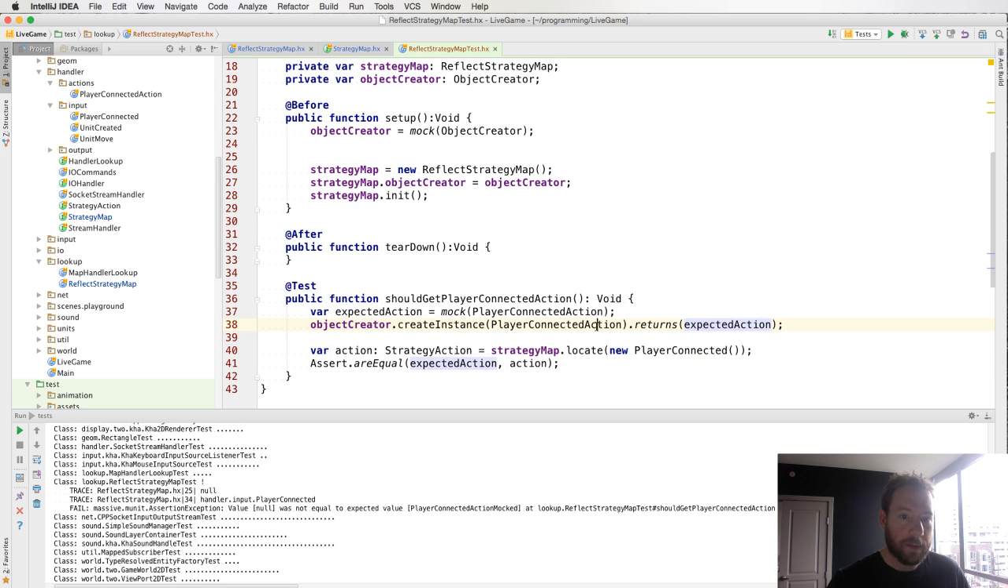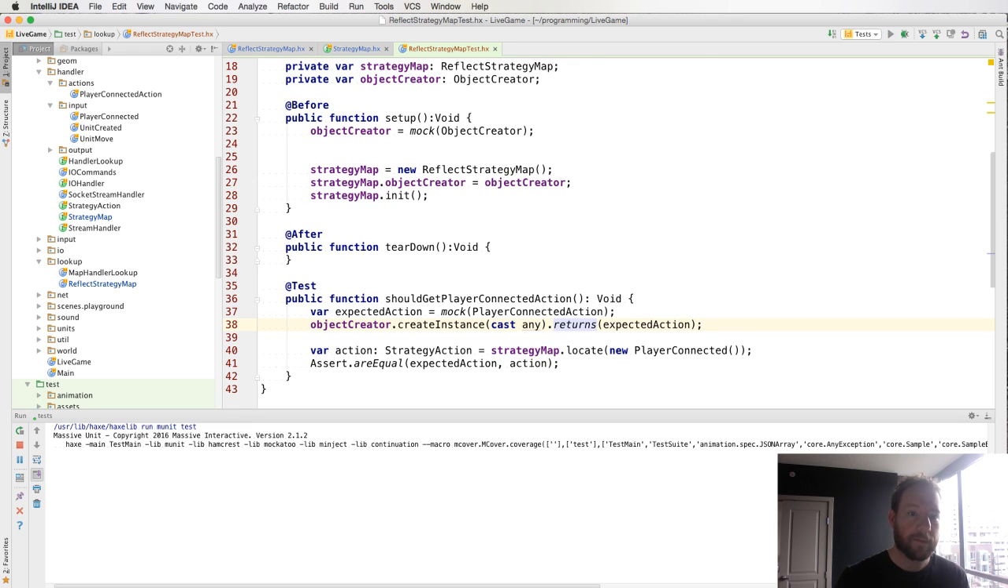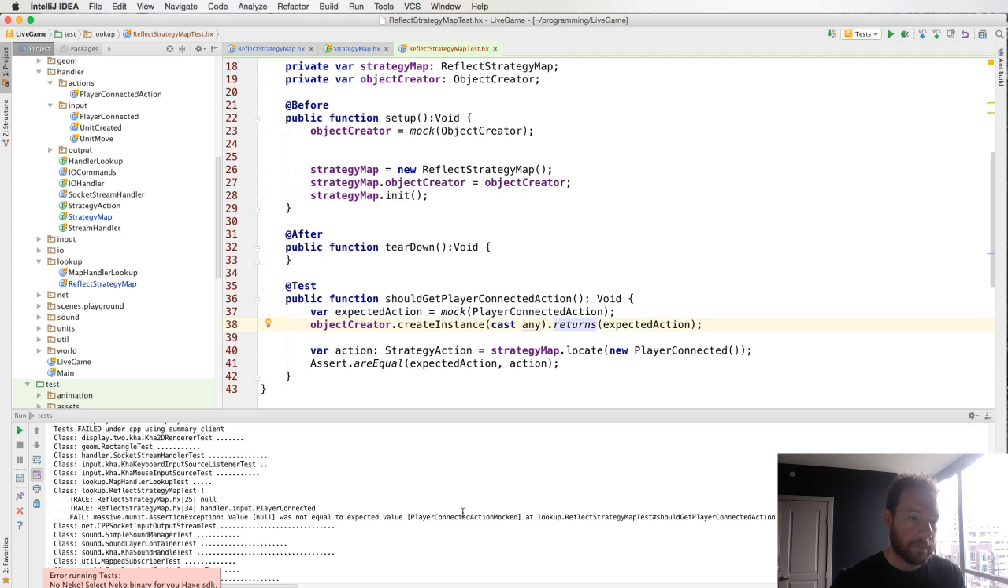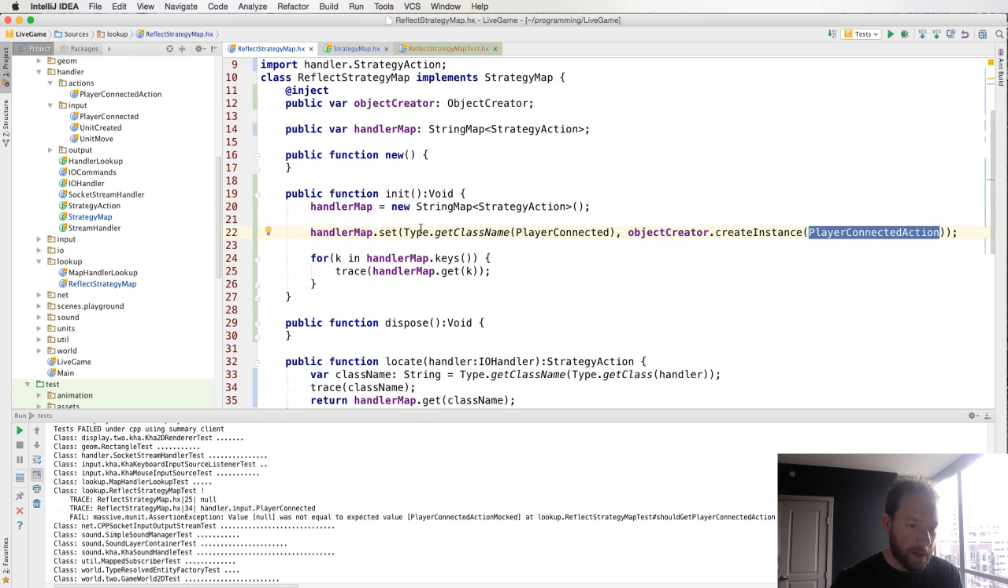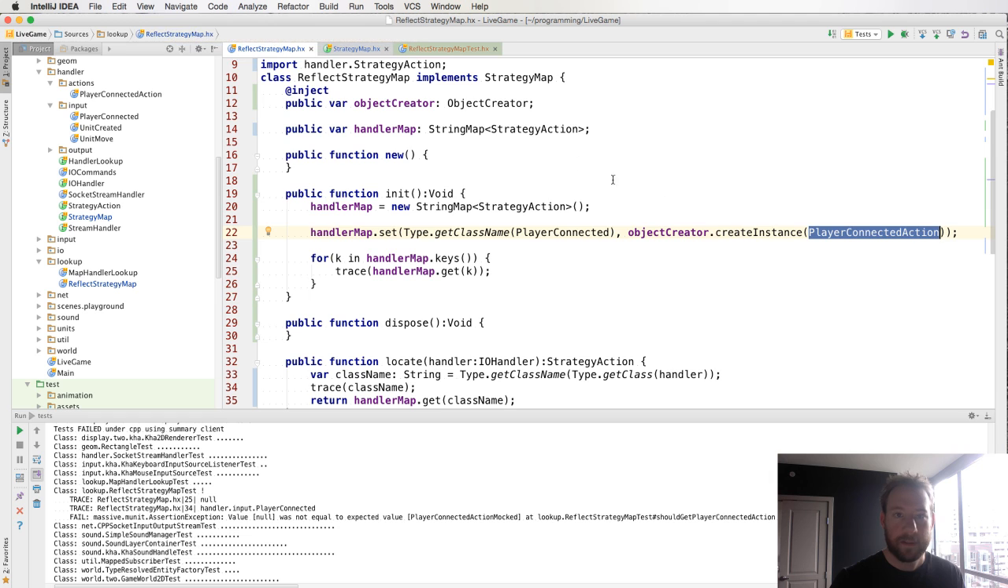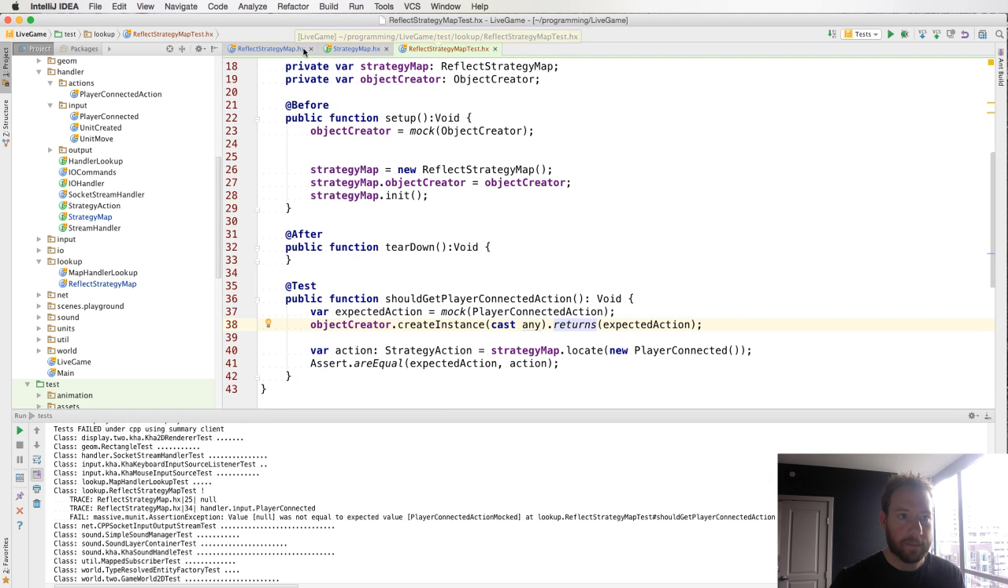Okay, instance player connected action. I think that's what it is. Cast. I mean, I think this is actually null. Can't find it. Bet you that's what it is. 25, no. What? Are you kidding me? This is the saddest display of the worst thing I've seen in a long time.